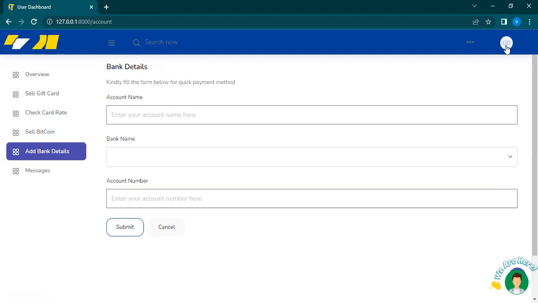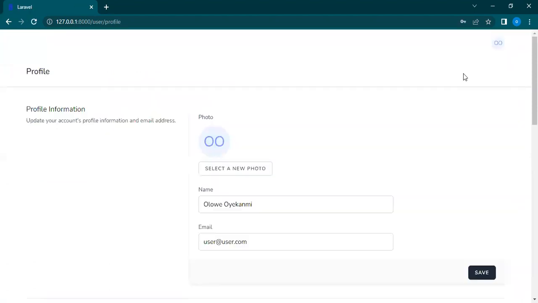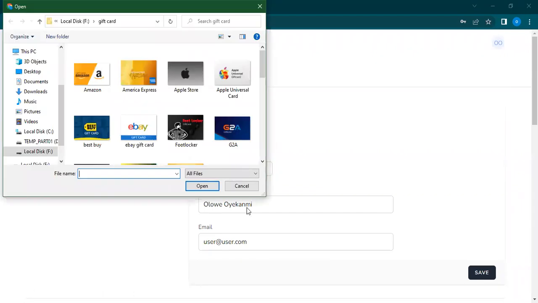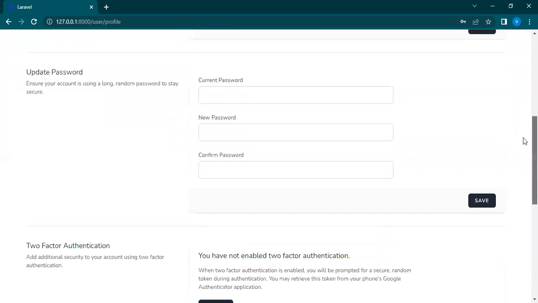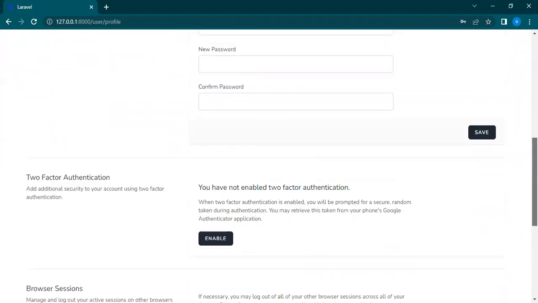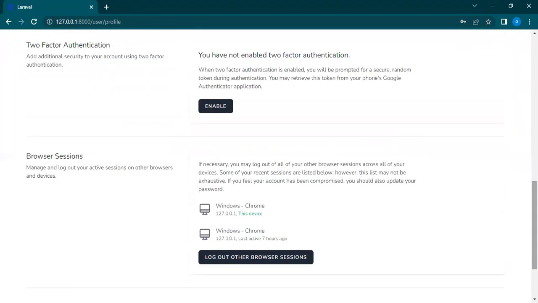I have another thing to talk about. You see this circle here with double zeros? That is my name, the name I use. You have the option of going to your profile. Okay, now this is the profile. You should be able to add your profile picture, change your name and your email. You can reset your password. You can log out from other devices.